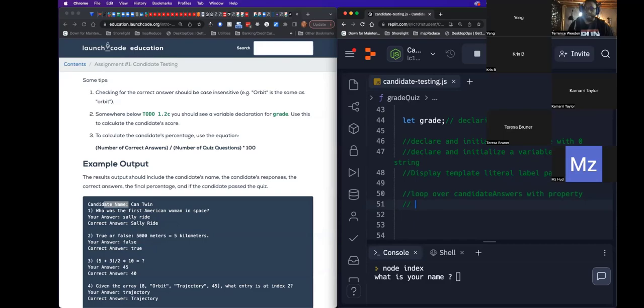inside the loop block, remember we're talking about the loop still. Inside the loop, you need a conditional. Inside the loop block, you need a conditional.